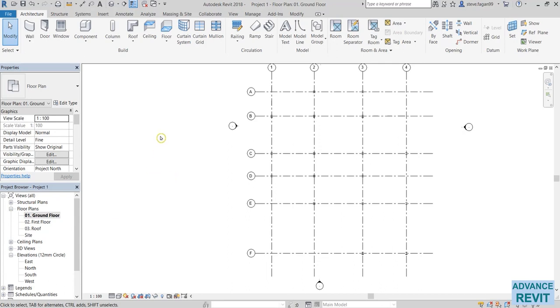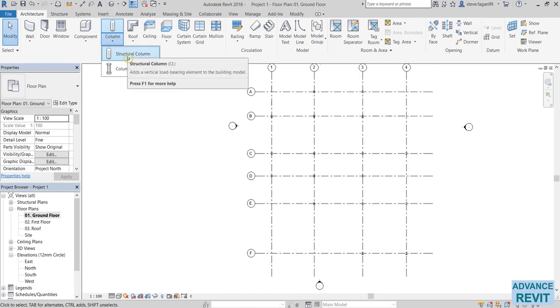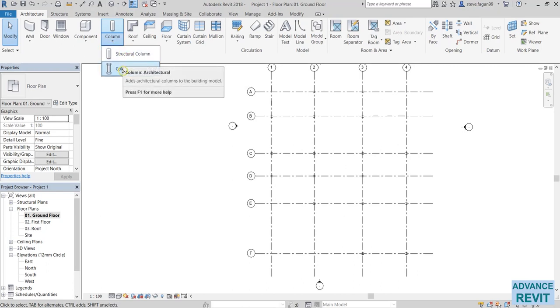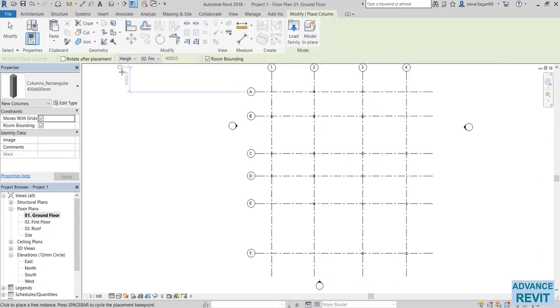To select the architectural column, we'll come back to our Architecture tab, Build panel. We have our column tool, and there's a little arrow underneath. We'll click on the arrow. First is the structural column, which we've just used. Next is the architectural. So we'll select that. Again, you'll see the contextual tab will appear, so the tab changes green.